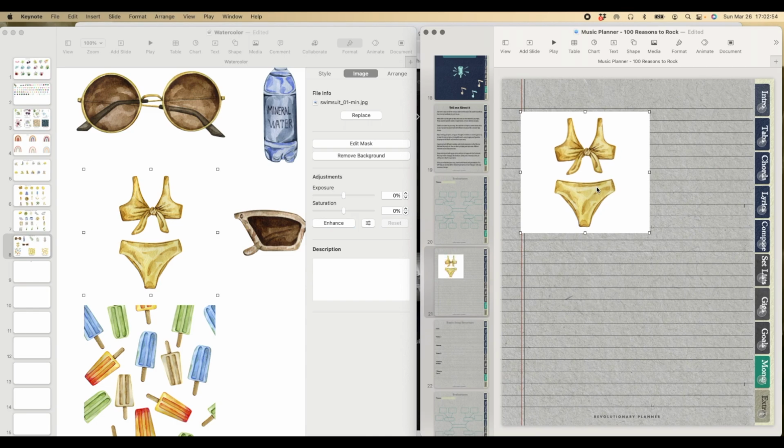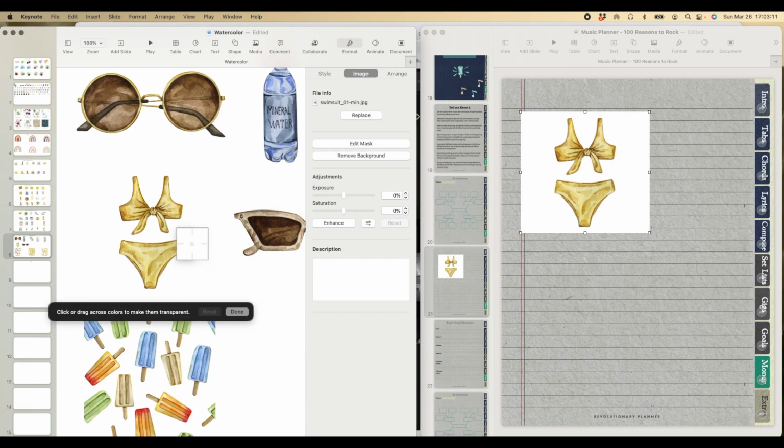Now I will show you how to remove the background. Going back into the previous Keynote that I had open, I click on the photo again that I want to remove the background from. Then I make sure that the Image tab is selected under the Format function. From there, I select Remove Background. Select all the places I want to remove the background from on the picture.